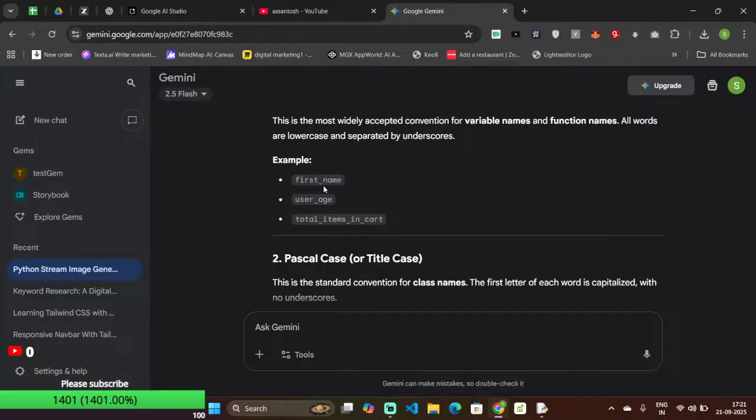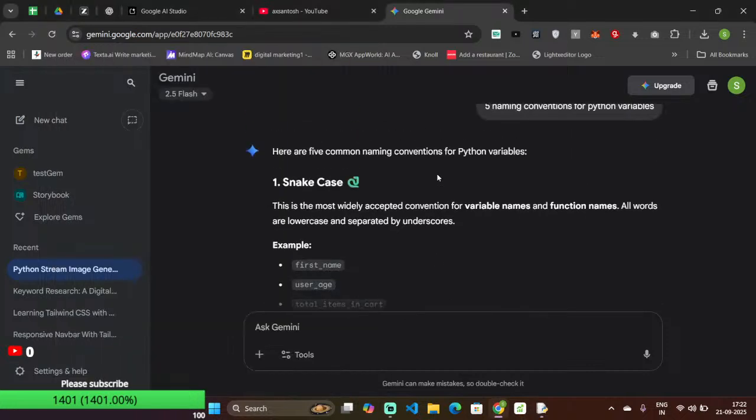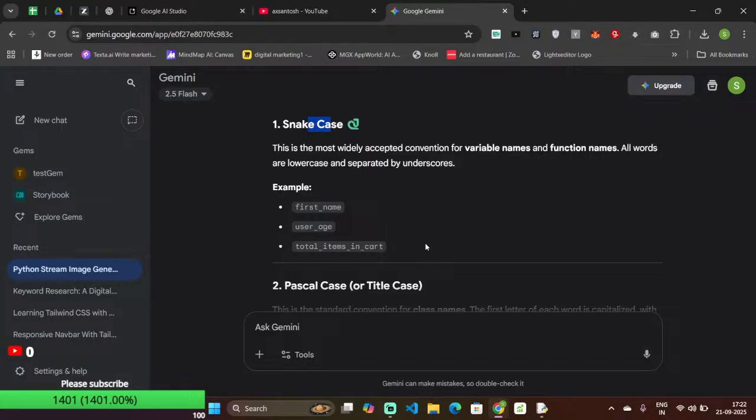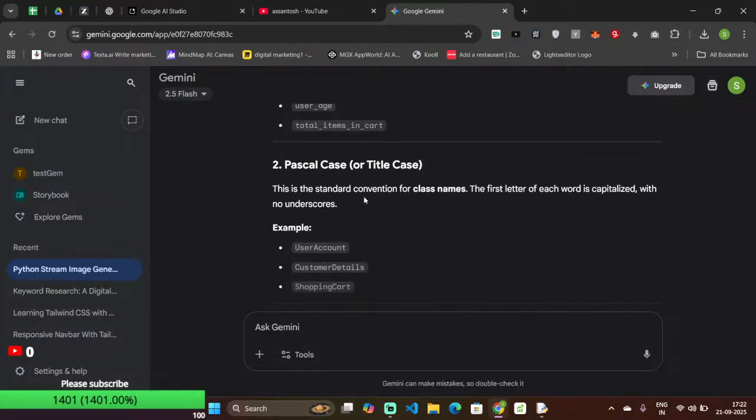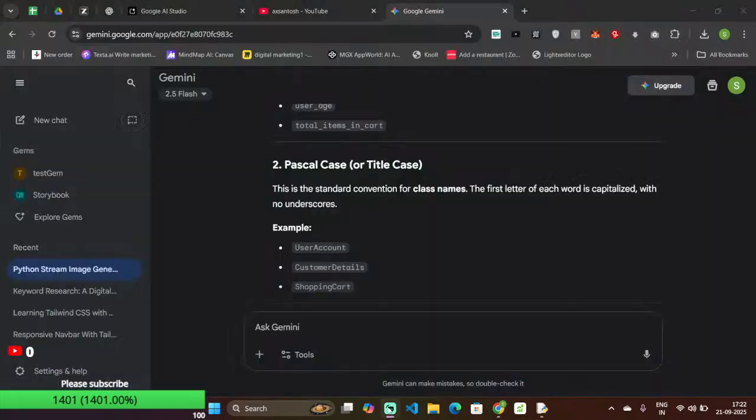So for example, if I want to declare a variable called number of items, I will just say number_of_items = 10. And if I want to check what is inside that, I will just say print(number_of_items). Understood, guys? It says 10 now. What is this called? This is called snake case. The second is Pascal case.